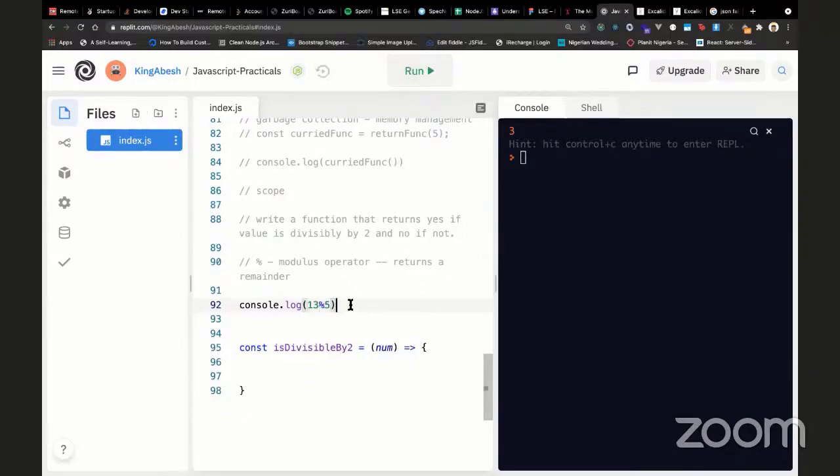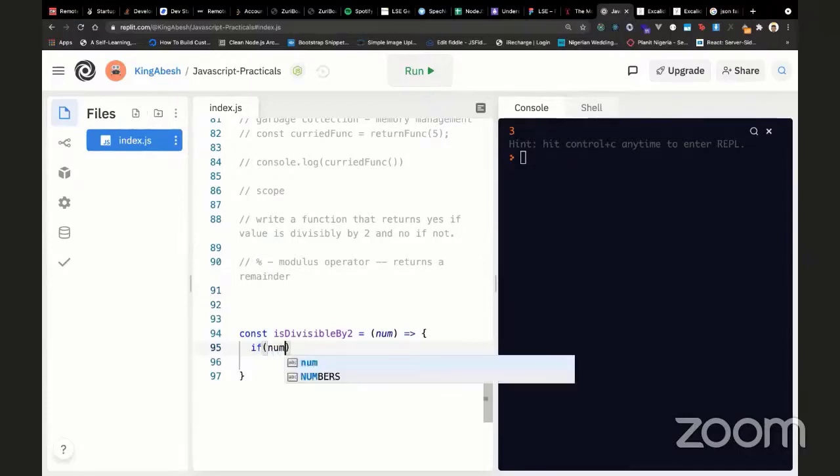So with this now, we can use that to leverage something. To check a number is divisible by 2, we can do if number modulus 2 is equal to 0. This is an equality sign in JavaScript. I don't know if it has been introduced to you, but I want to introduce it now. In JavaScript, if you want to compare 2 values, you can use this or this.